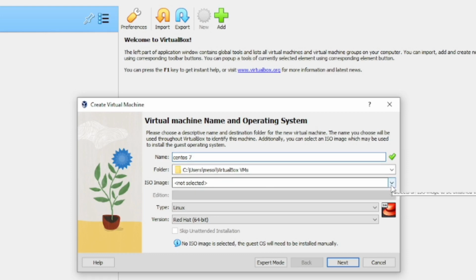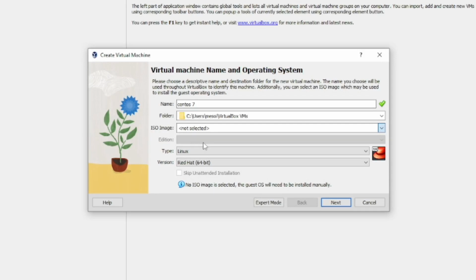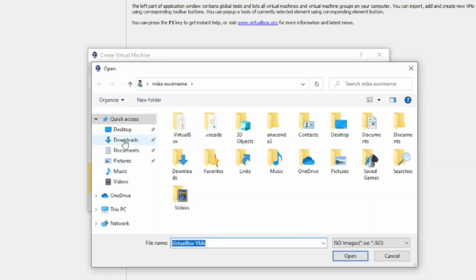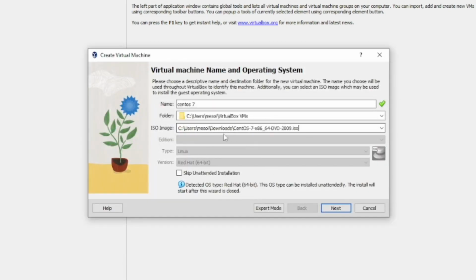The second one is the ISO image that I need to install into the VirtualBox. So I'm going to click here. Now click on that. Now I'm going to look for where I downloaded it to. So this is it. Click on this and click on open. Once you click on open, automatically the VirtualBox will detect the version and the type. You can go ahead and click on that. That's keep unattended installation. Go ahead and click on that. After clicking on that, come over here to next.